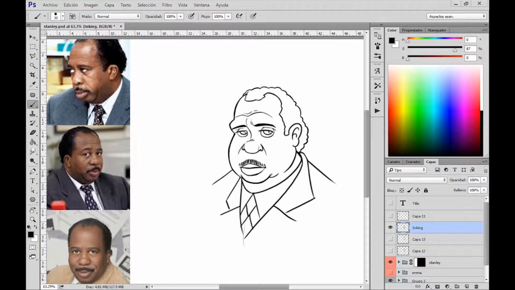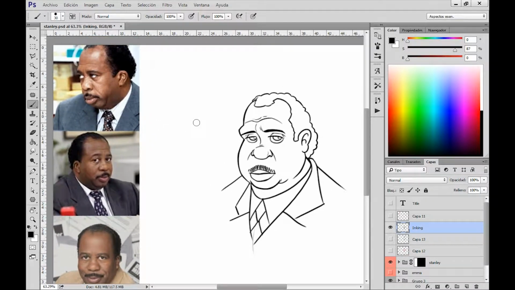Now we'll start with the last stage of our character, which will be coloring. In order to obtain the color palette, we'll get it with the eyedropper from the photos we have as a reference. So I'll create a new layer for this in which I'll only place the colors.